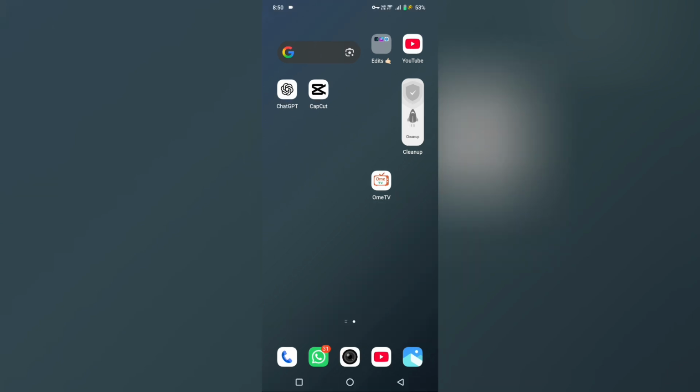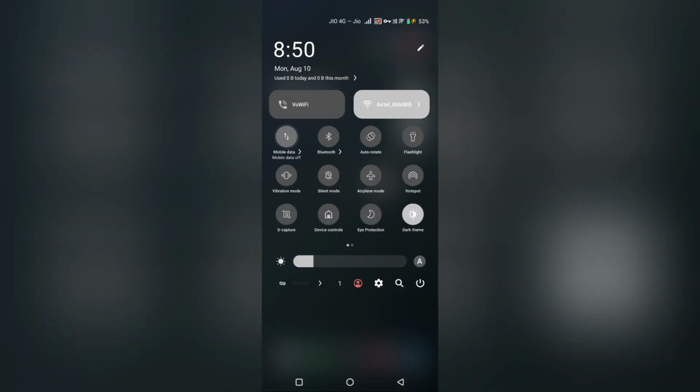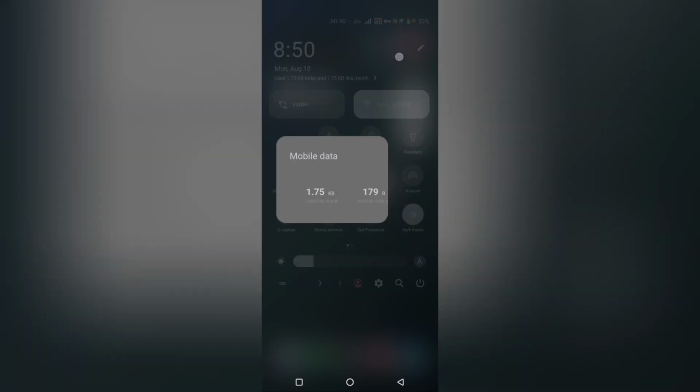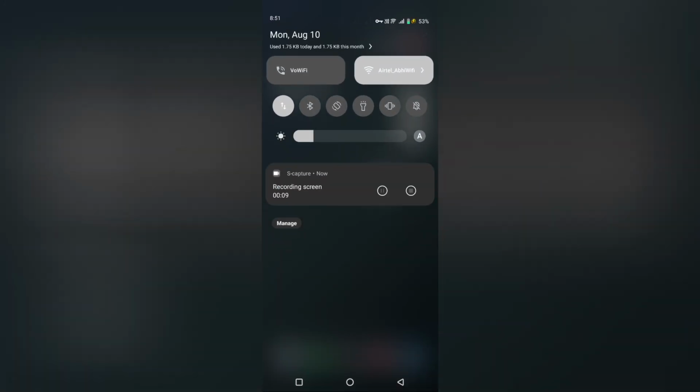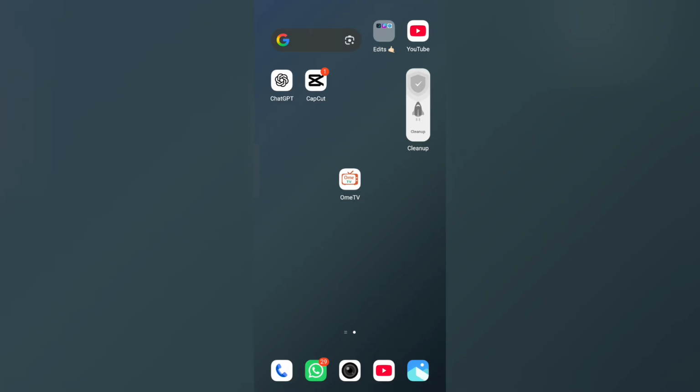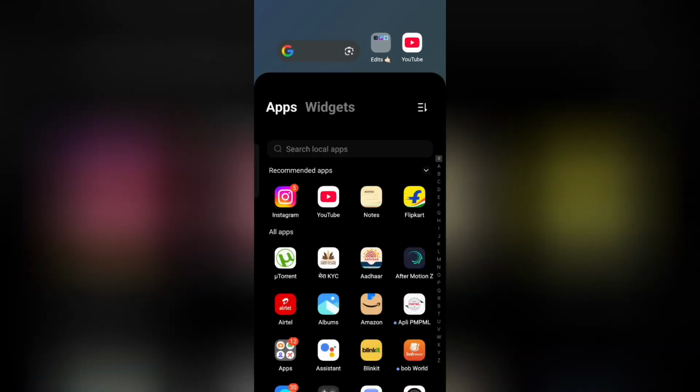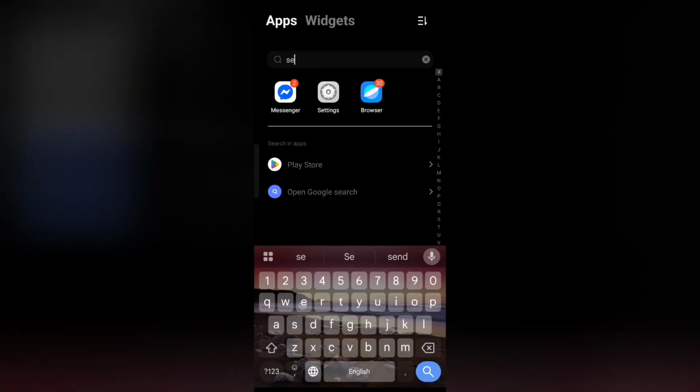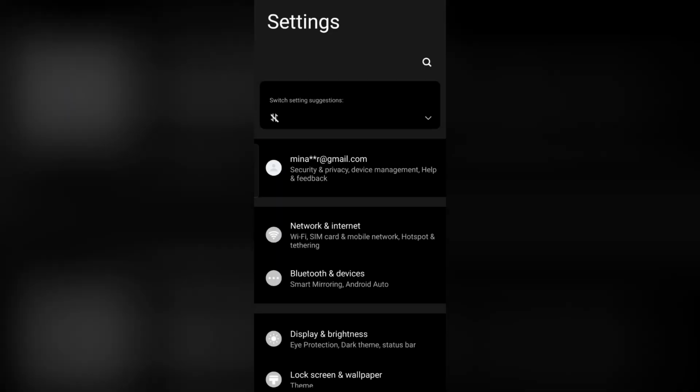First, check your internet connection. Make sure your Wi-Fi or mobile data is working properly. You can also try switching from Wi-Fi to mobile data, or from mobile data to Wi-Fi, and then open OmeTV again. If your internet is working but OmeTV still shows a connection error, completely close the app and open it again.